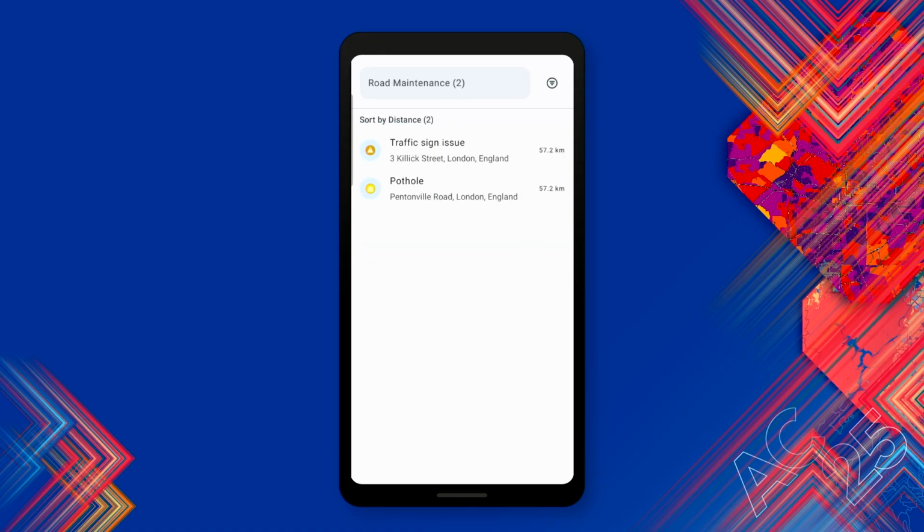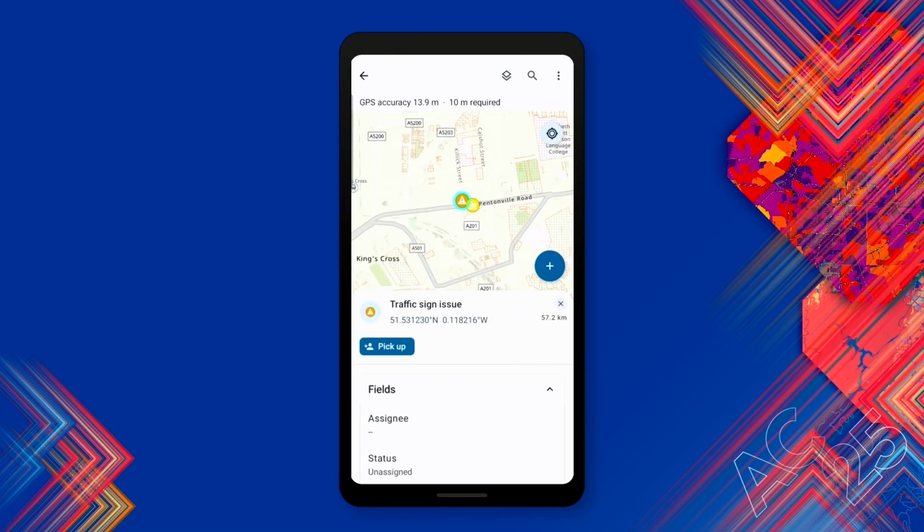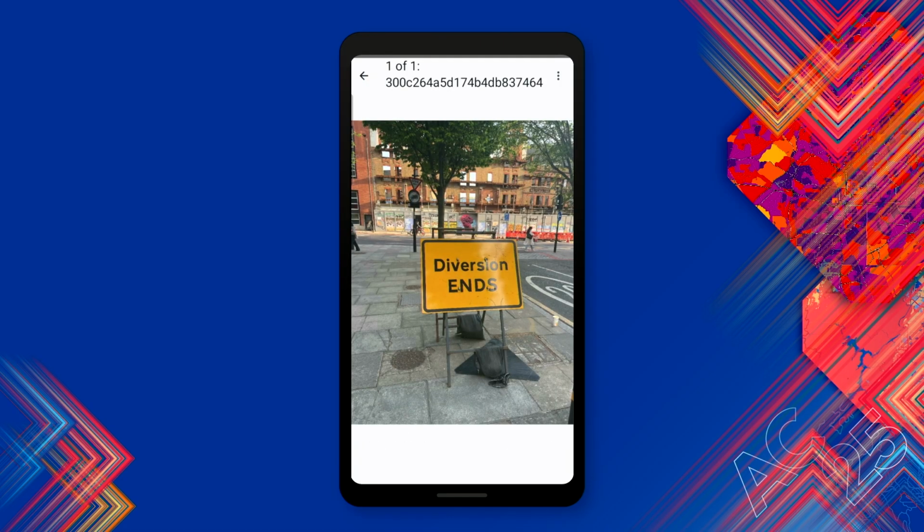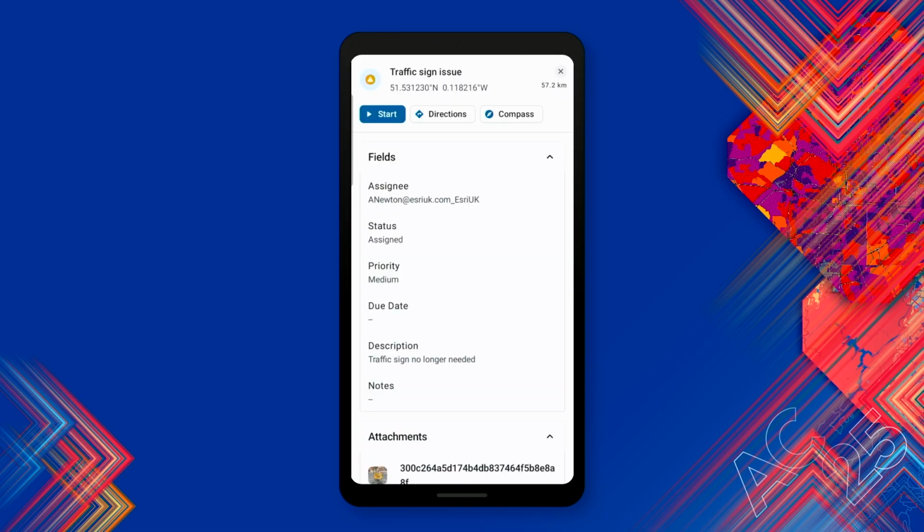Then we can select one of these to view its details. If I tap on this traffic sign issue, this is the same one that we captured in QuickCapture earlier. You can see that those field values that were populated in QuickCapture are visible here, related to our tasks. Then we can use the action to pick up the task if we want to. Here you can see the layout changes now, and the assignee and status have automatically updated, so no need to enter those values manually, which is a nice speed up. We can also access attachments, so here we can access the same image that was captured in QuickCapture in our Field Maps app for extra context.